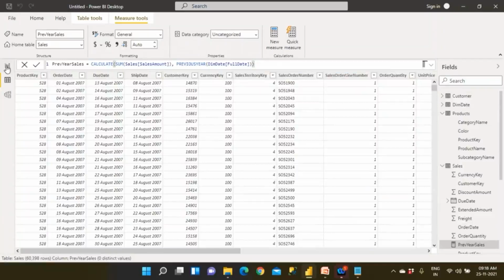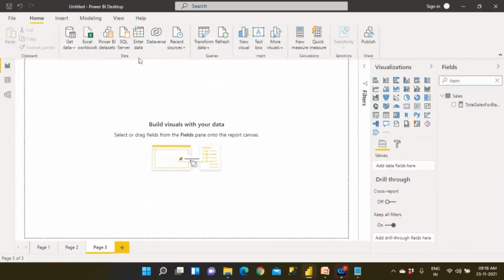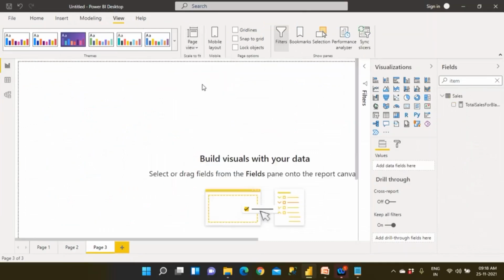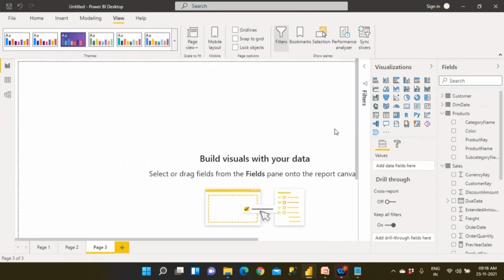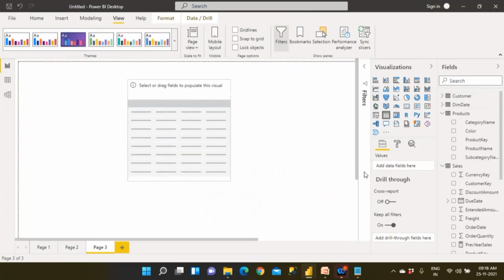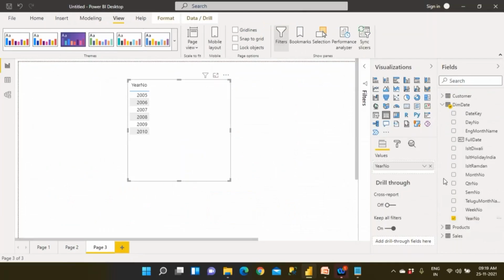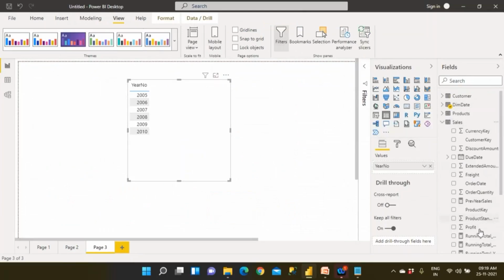Now I go back to visualization. I go here, go to view and enlarge the screen. Now I take this and I would like to take year wise data. Now year numbers, from where do you need to get them? Always get all the year related data from dim date only. Drag and drop like this. Now year numbers are going to come. I wanted to get the sales amount. How to get the sales amount? Go to here and you will be able to get the sales amount.